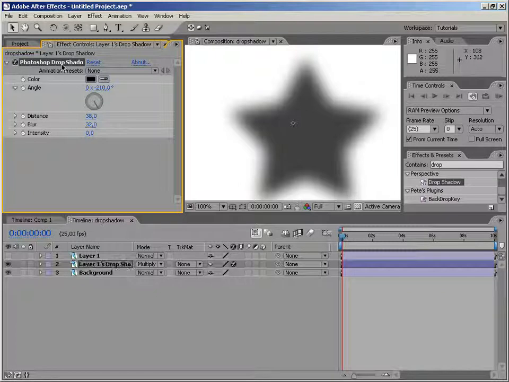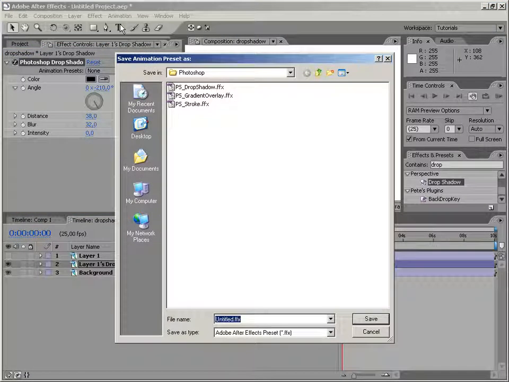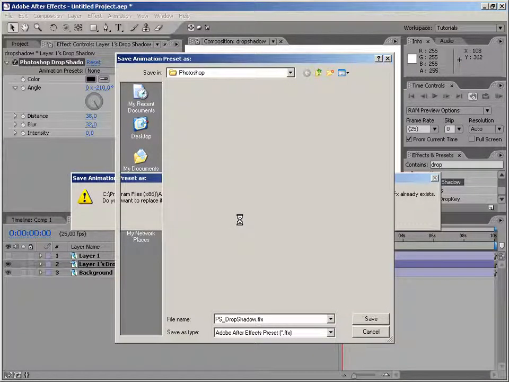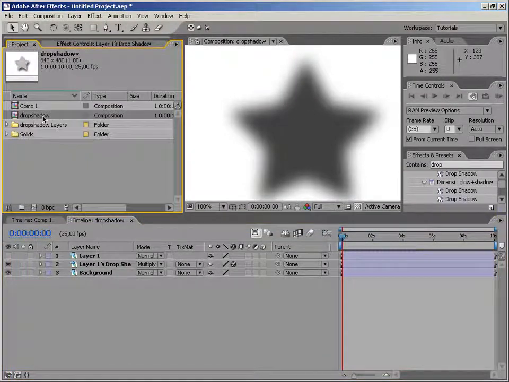And if you would like to use this effect in the future without importing the Photoshop footage, you can just create a preset from this. And to do that, just go to your animation and save animation preset, but be sure that you have this effect selected. So animation, save preset, and I already have this in here, so let's call this Photoshop underscore drop shadow. Save, and that's okay. Let me just delete those.